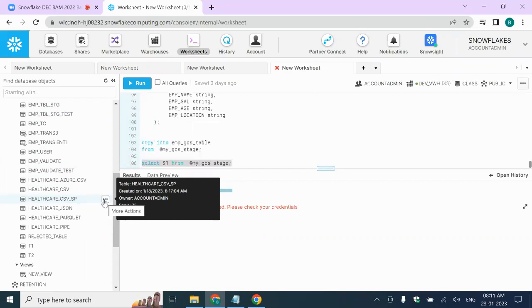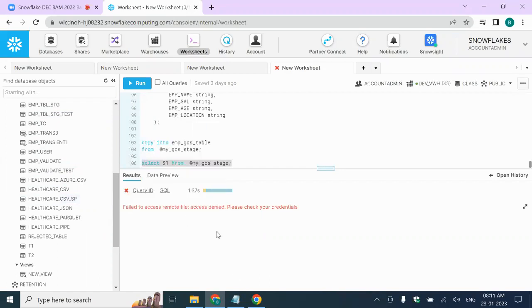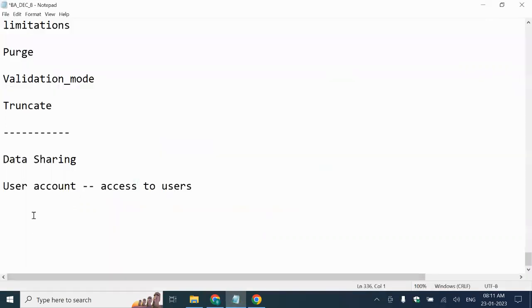Now, this particular data access, we need to give to a business user. The requirement is we wanted to give access to tables to specific business users.